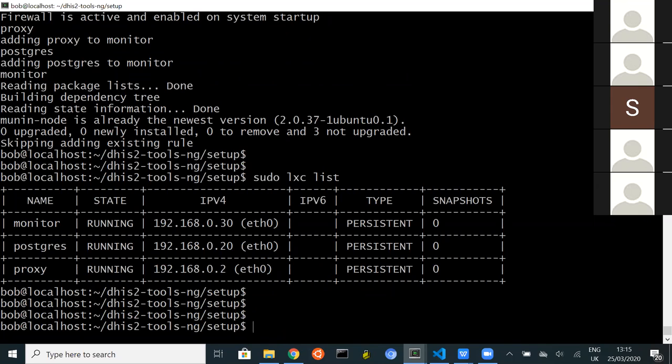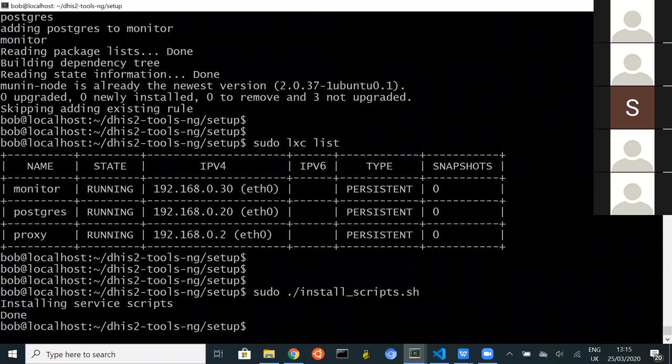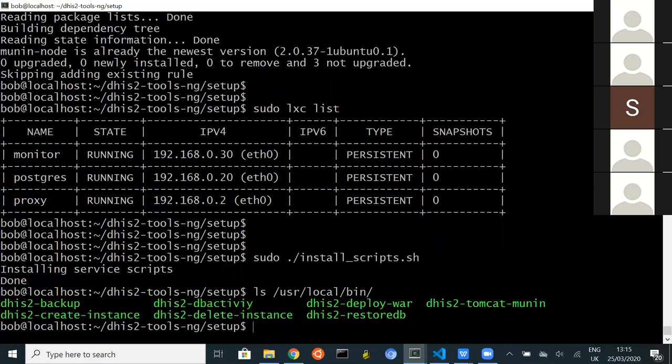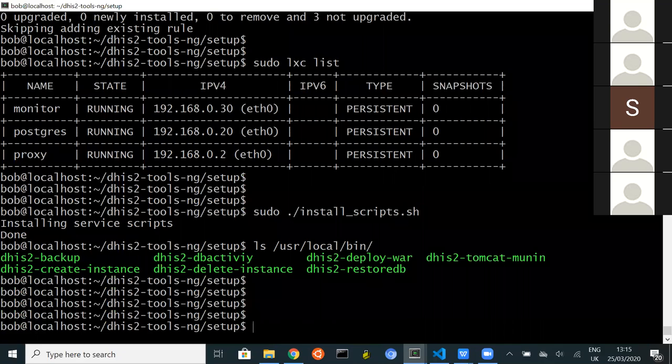The last step of the installation process is actually to install some scripts. They go into a place called /usr/local/bin, so that they're in your path. And you can see there are various scripts around backup and creating instances and deleting instances and what have you. Some of these might be familiar to people who use DHIS tools. We're going to create an instance and deploy a WAR file to it. Then if we do really well, we might try and deploy some COVID-19 metadata.